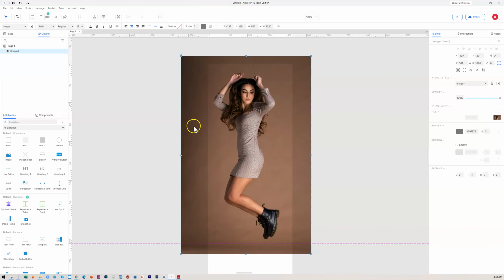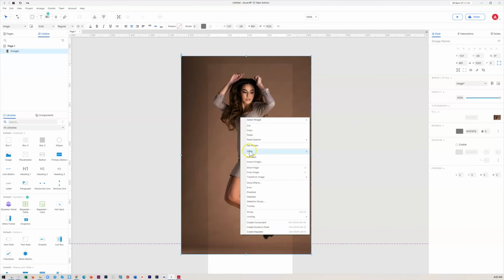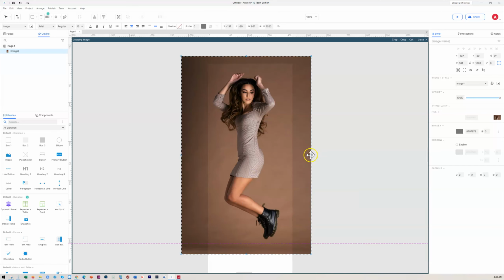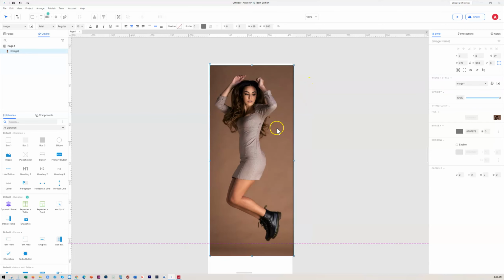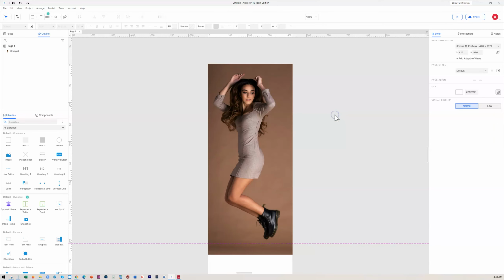Okay, and then I need to cut the outside from there. So just right click and say crop. And I'll drag this here. Drag this one there. Then top here. And then I'll just say cut. Control X. And then I'll delete this one and place the cut back.